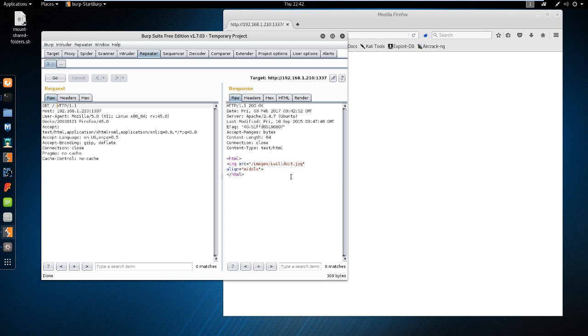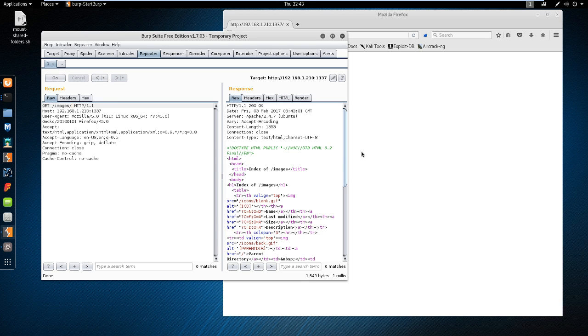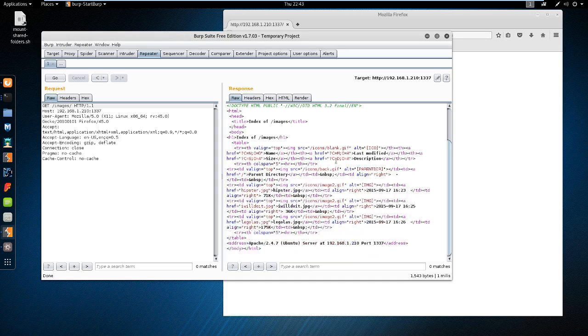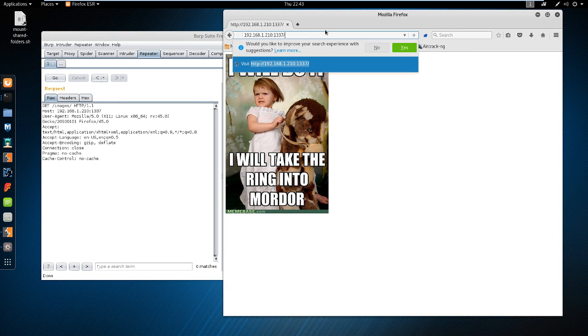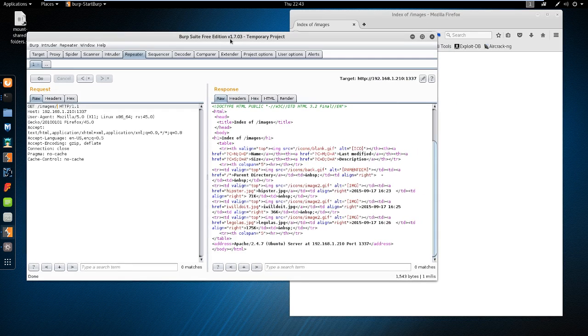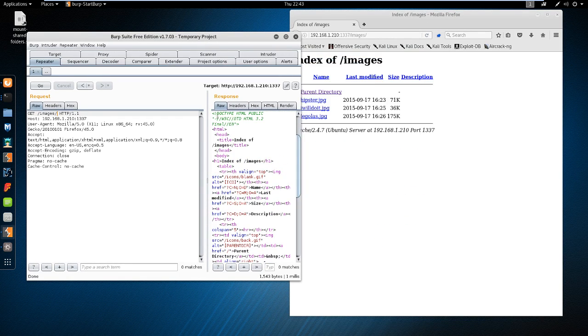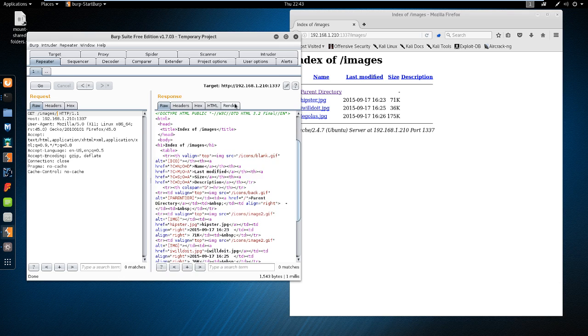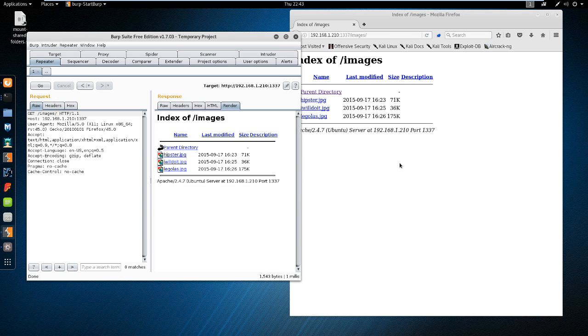And then if I wanted to ask, okay, what's in images? Do I get a directory listing? Go. And it looks like we do. So we'll be flipping back and forth between the actual GUI and Burp quite a bit, just because I like to be able to see the way things look. I guess you could go here to render as well.